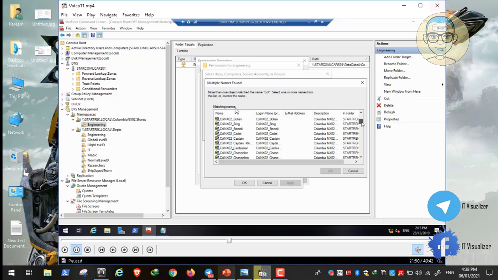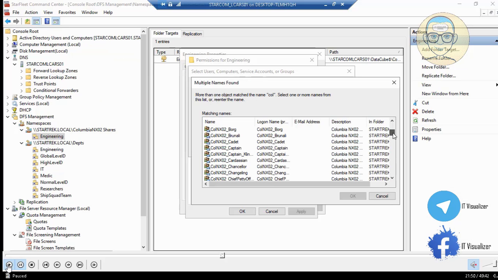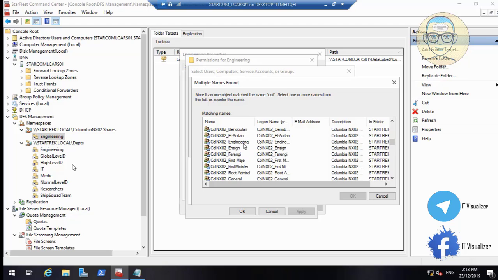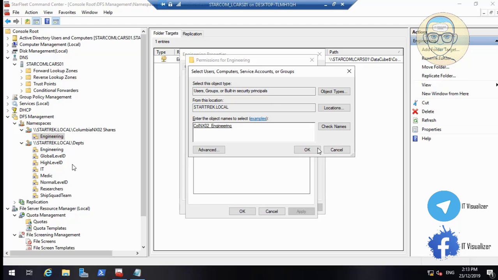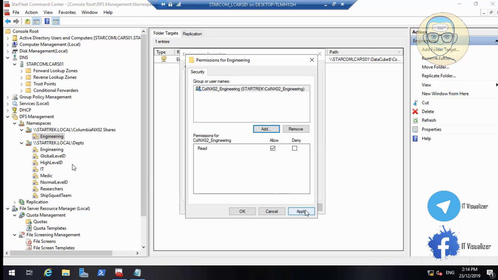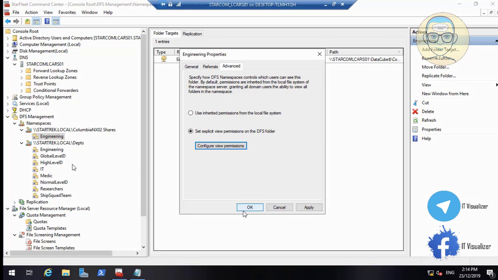Okay, so now we will do it. So here we will add the Colombia ship engineering group, and okay, we have read permission, and then apply and okay.